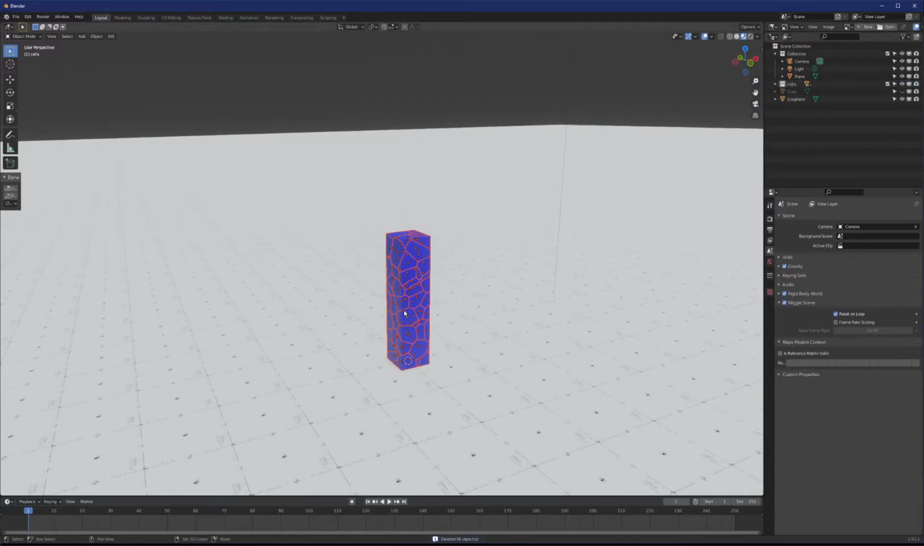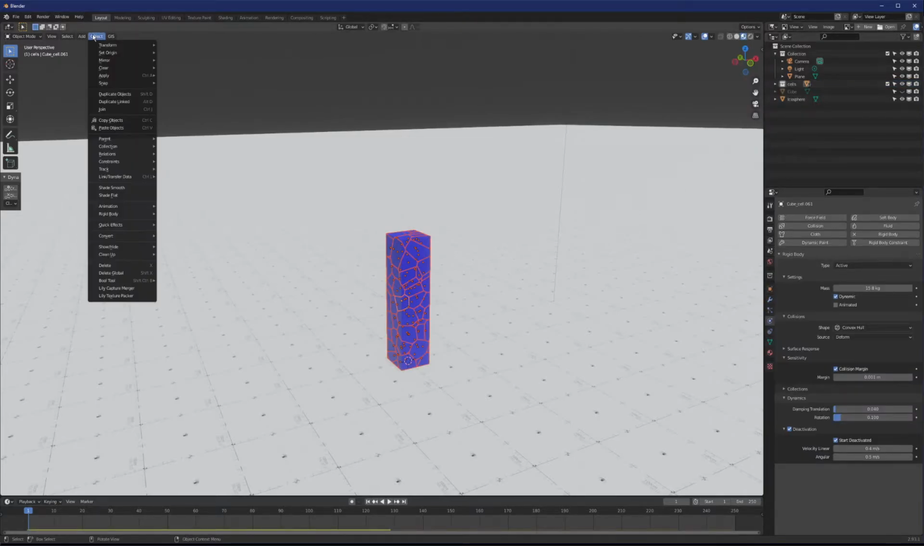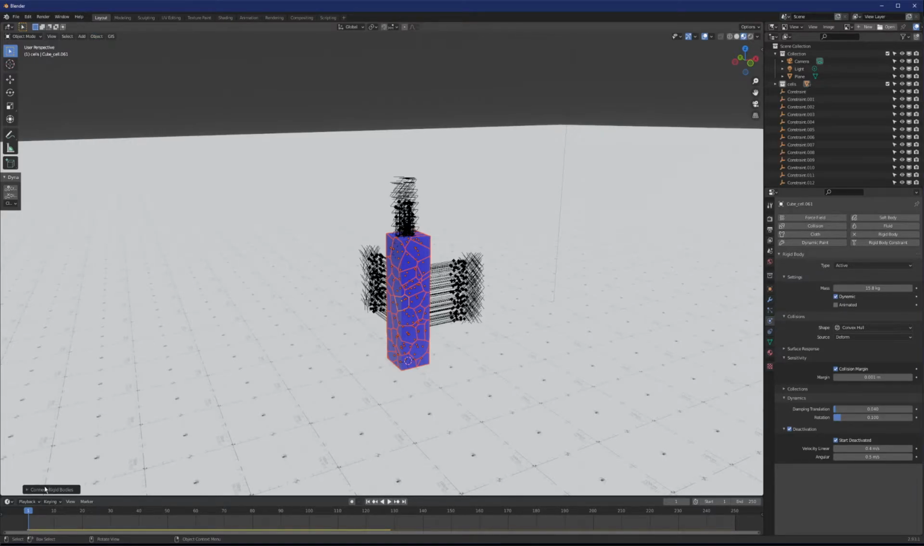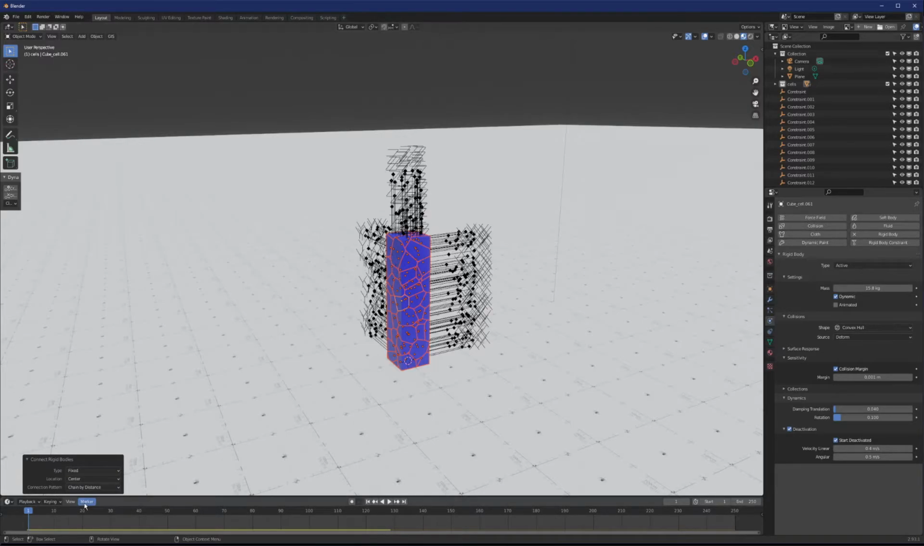Select all the cells again. Make sure you have one selected as active. Same thing, Object, Rigid Body, Connect. But make sure you change it from Connect Rigid Bodies, from selected to active. Make sure it's chain by distance.